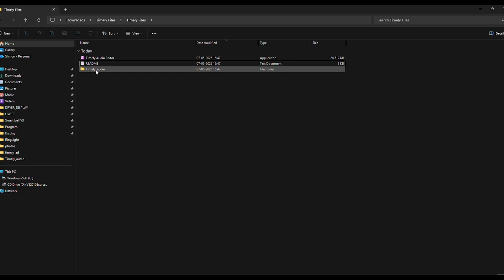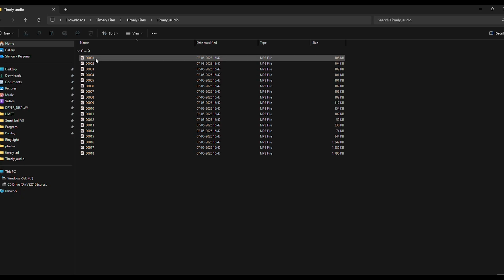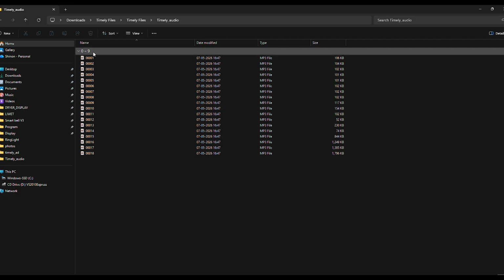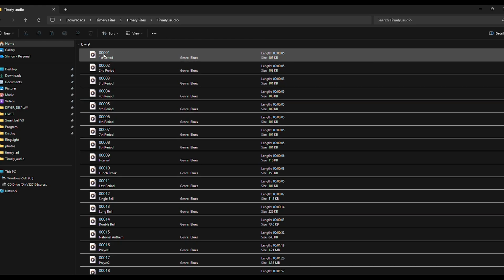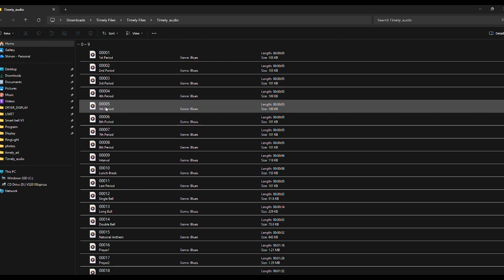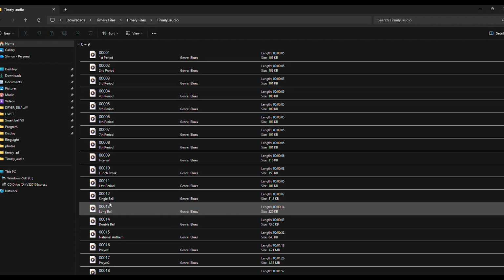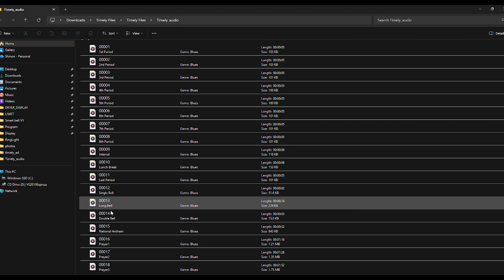This folder contains all the audio files that are pre-installed before Timely reaches your hands. Change the view to content so that you can understand the contents of each audio file without opening it. The file named 00001 is the audio file for the first period, and similarly, you can identify each file.